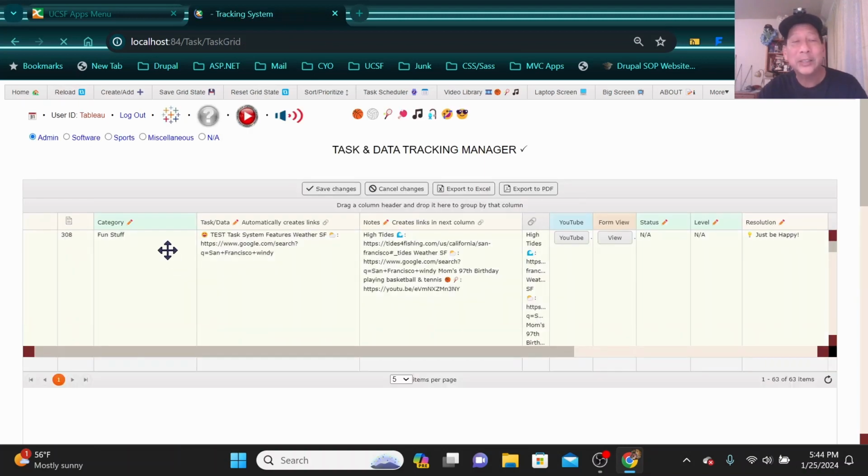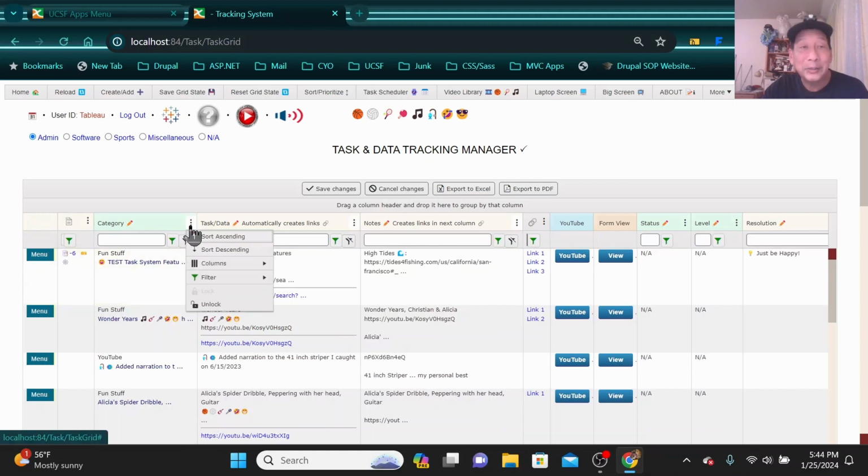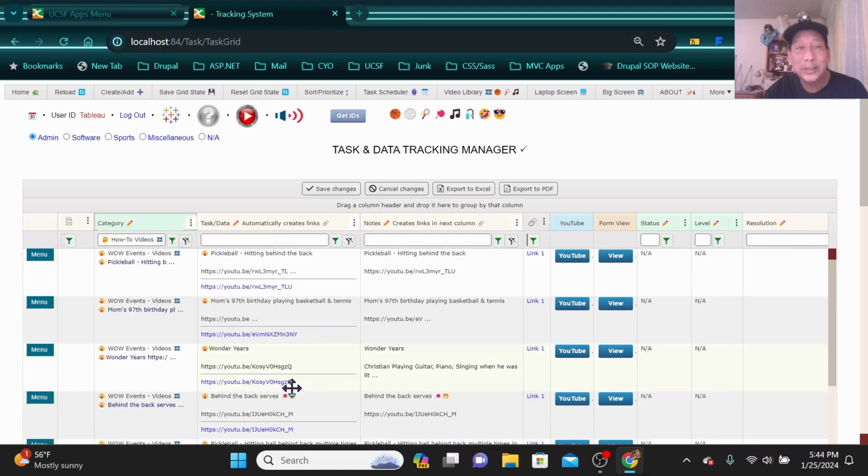In this case, I was just filtering on one column. Let me show you one more thing. You can filter on groups of categories, in this case. If I want to get all my too funny videos, my wow event videos, and my how-to videos, you can just check them, and then click on filter. Pretty cool. And then either click on the breaking filter, or reload.